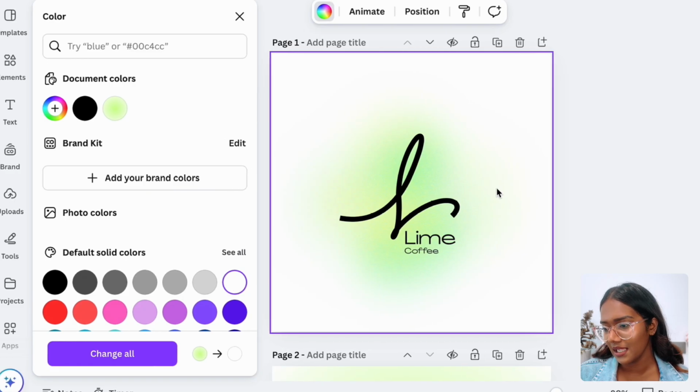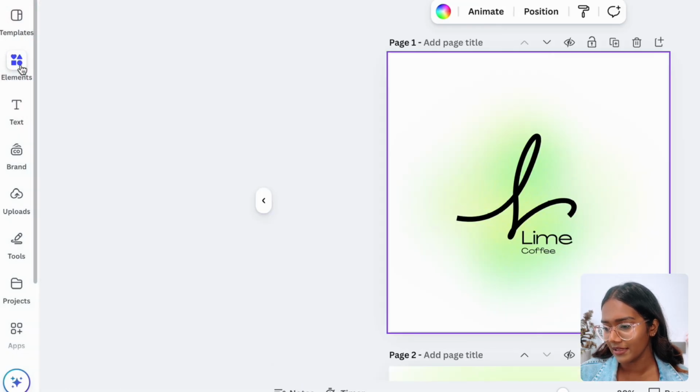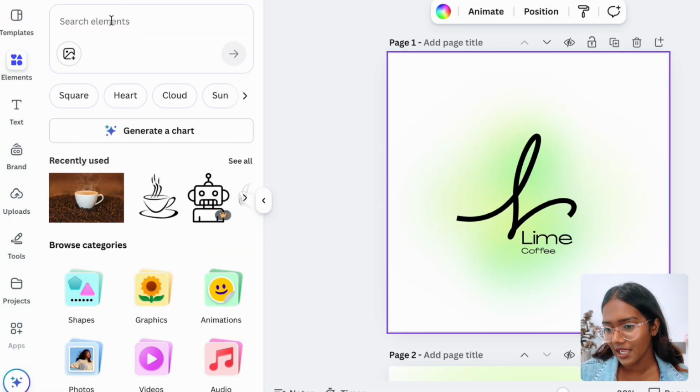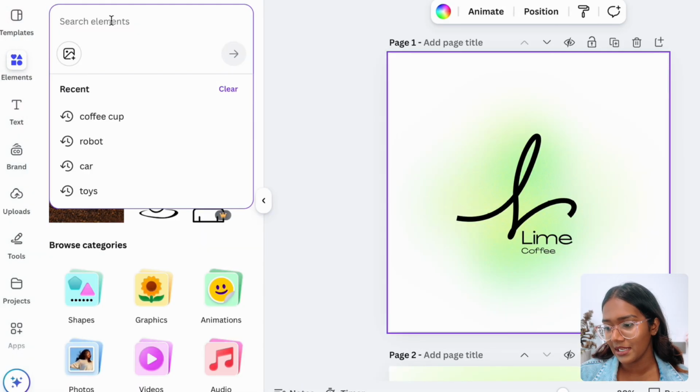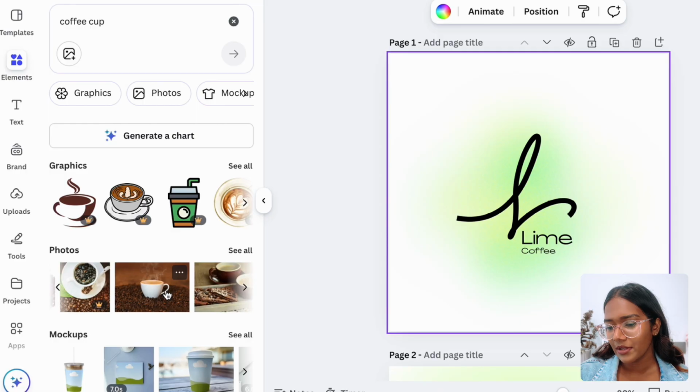If you want something a little more creative, you can go to the Elements tool on the sidebar. You can search for the elements that you would like to replace your current background with. We are going to use a coffee cup. Browse through to find the appropriate image. I'm going to use this one.